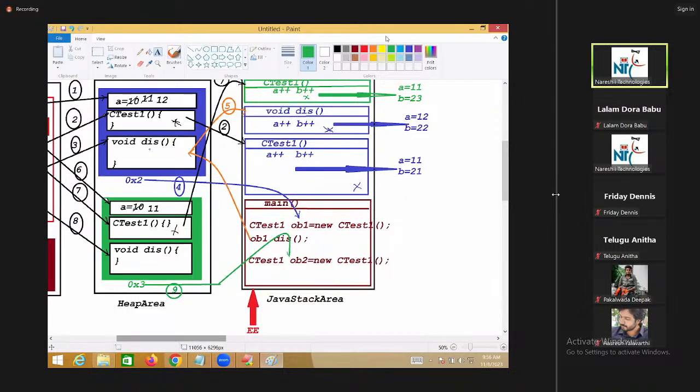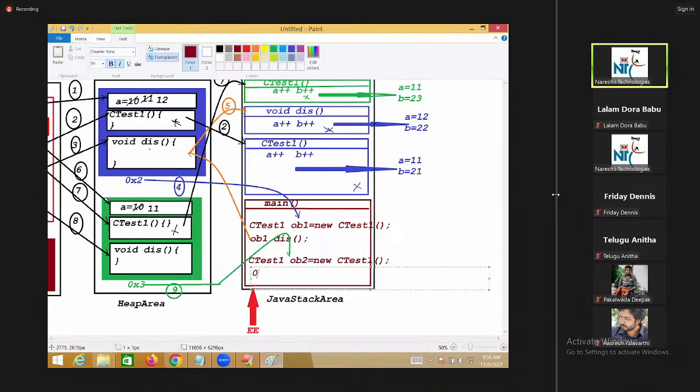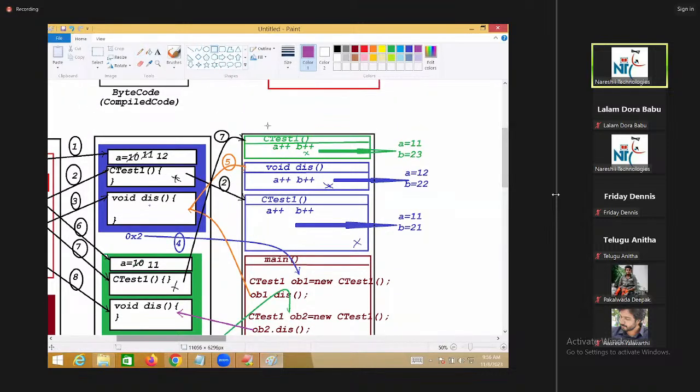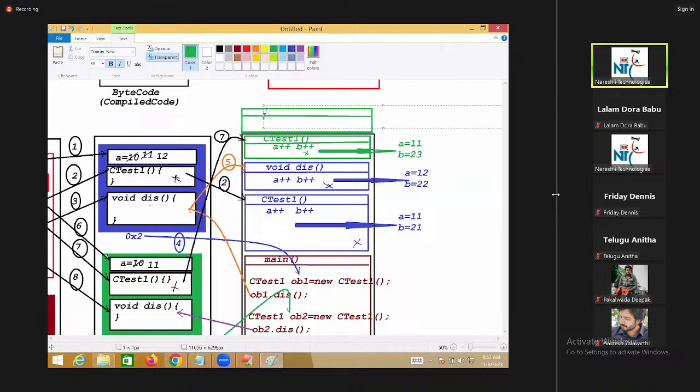OB2 dot display. Now I am calling this method. OB2 I am calling. You understood anyway, but I am completing the diagram. This method will come for execution. I am drawing the method above. Void display.